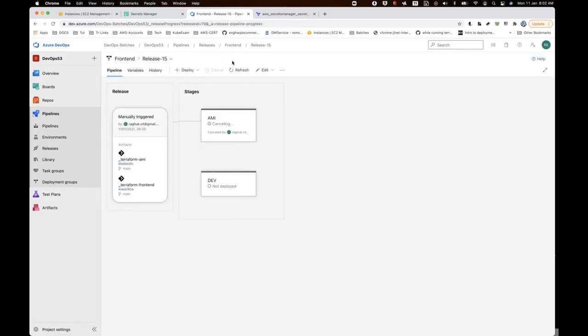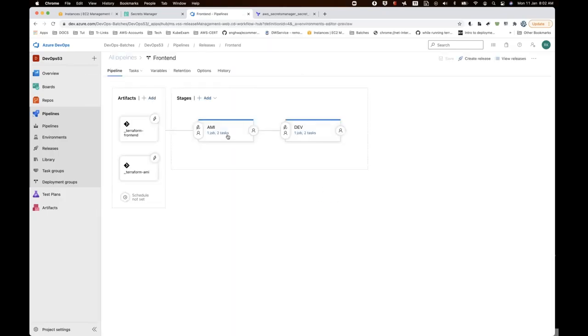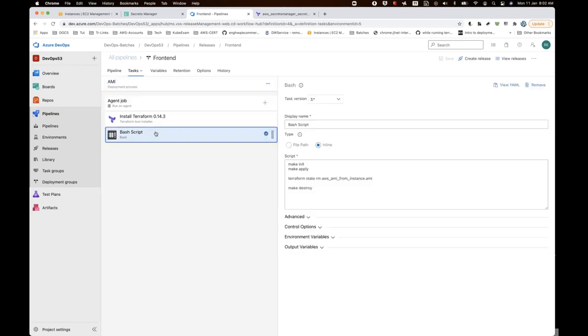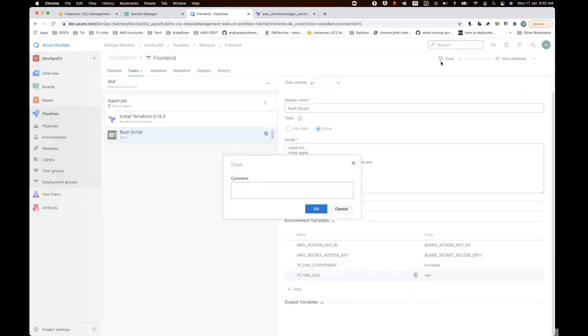And we would be going with the pipeline, and I will click on edit pipeline. So here, go to the tasks. Here you have some environment variables. So probably I'll add this one also. TF_VAR_env is nothing but dev. So save.